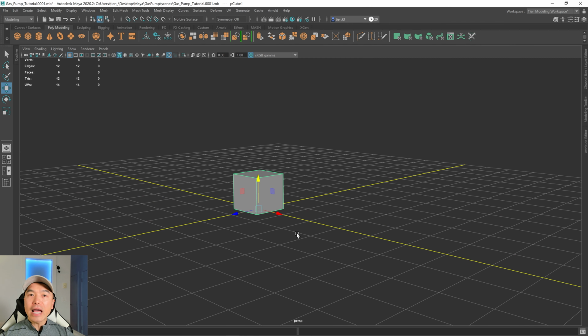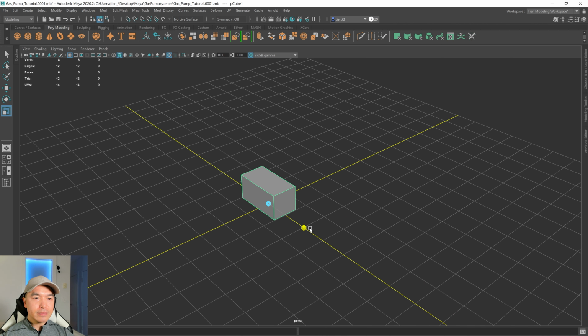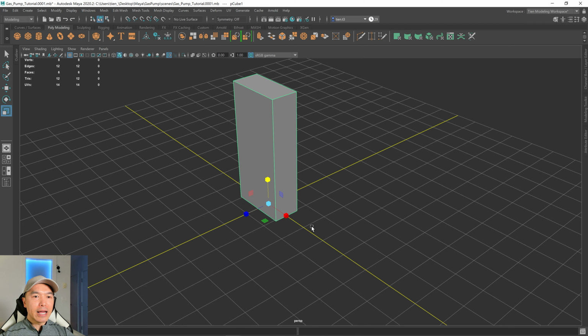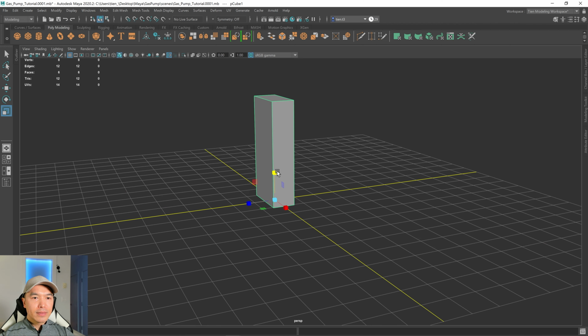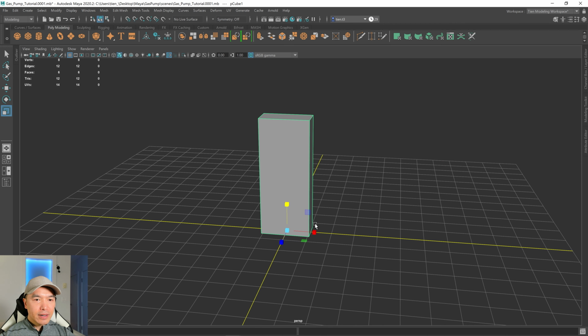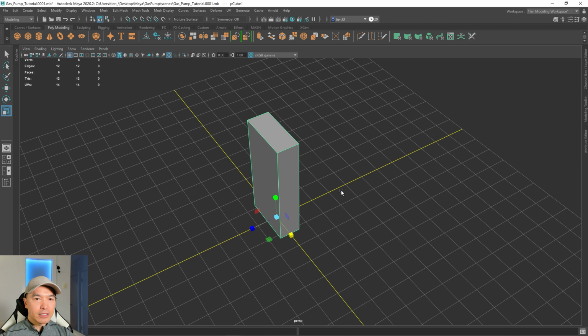Next, let's scale this out and block out the form a little bit. I'm gonna press R to go into scale. And then I'm just going to drag these boxes out a little bit and up. This is fine for now. We'll be reshaping a bit more later. All right, looks pretty good like that.